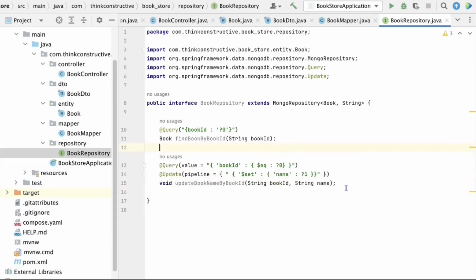Let me remove this extra line. So this is one more custom method I have written. Because for update you must have noticed there is no direct method provided, so I will have to write a custom method. One example I showed you: update book name by book ID. On the basis of the book ID I'll be updating the book name, and this is how you should write it for Mongo.